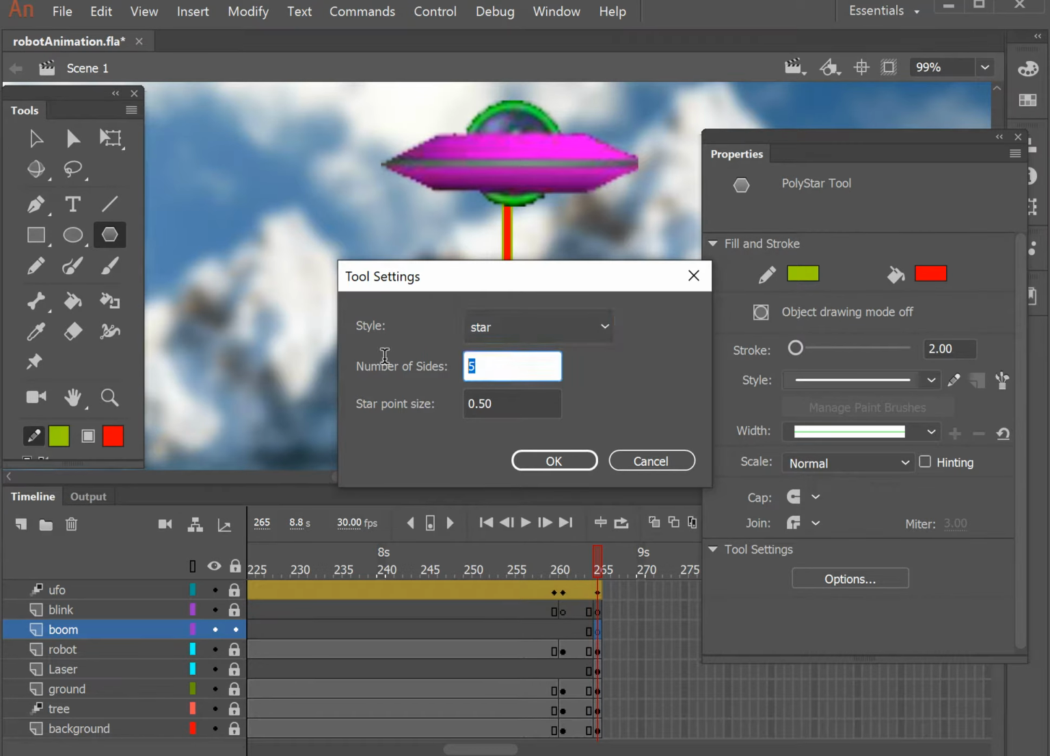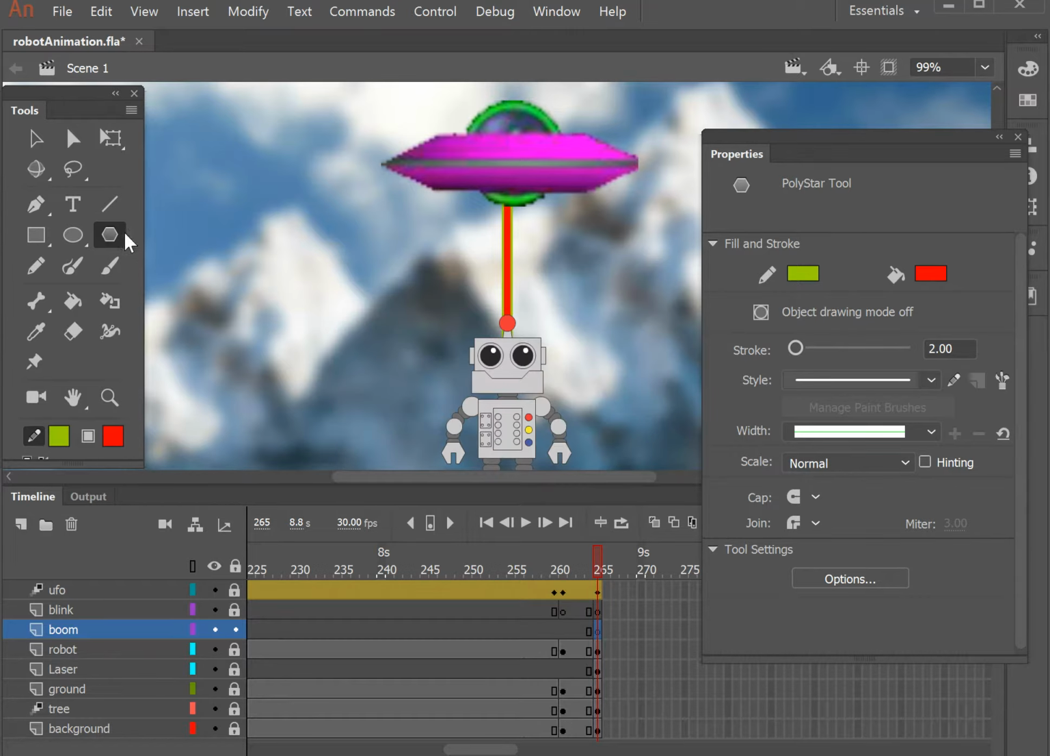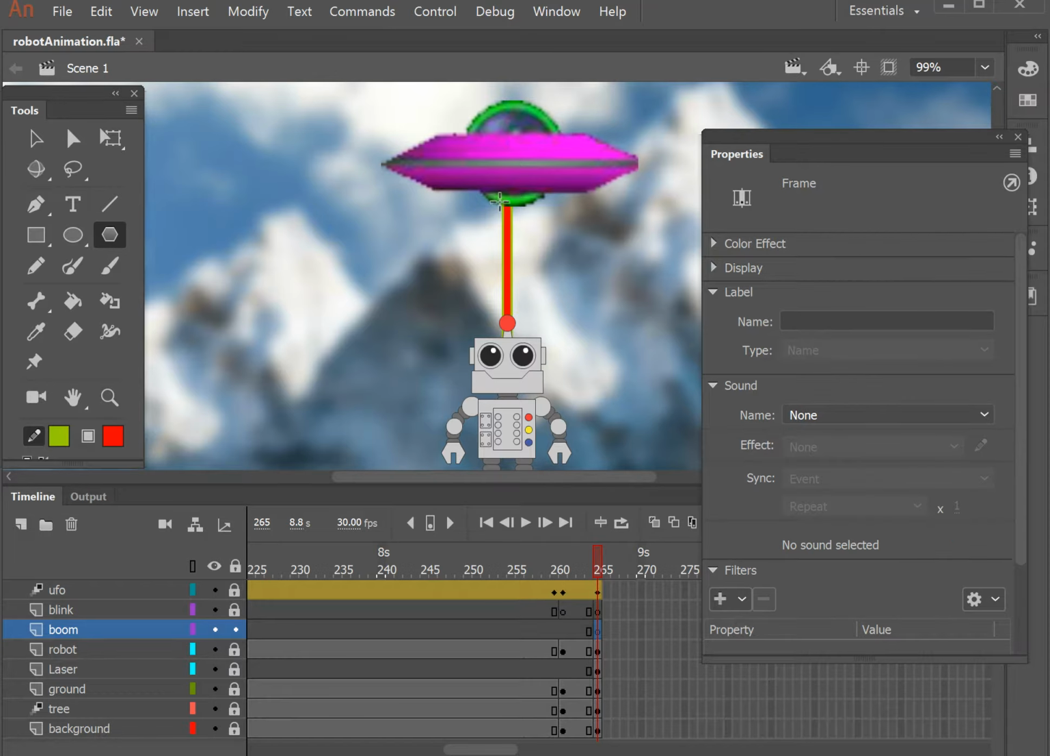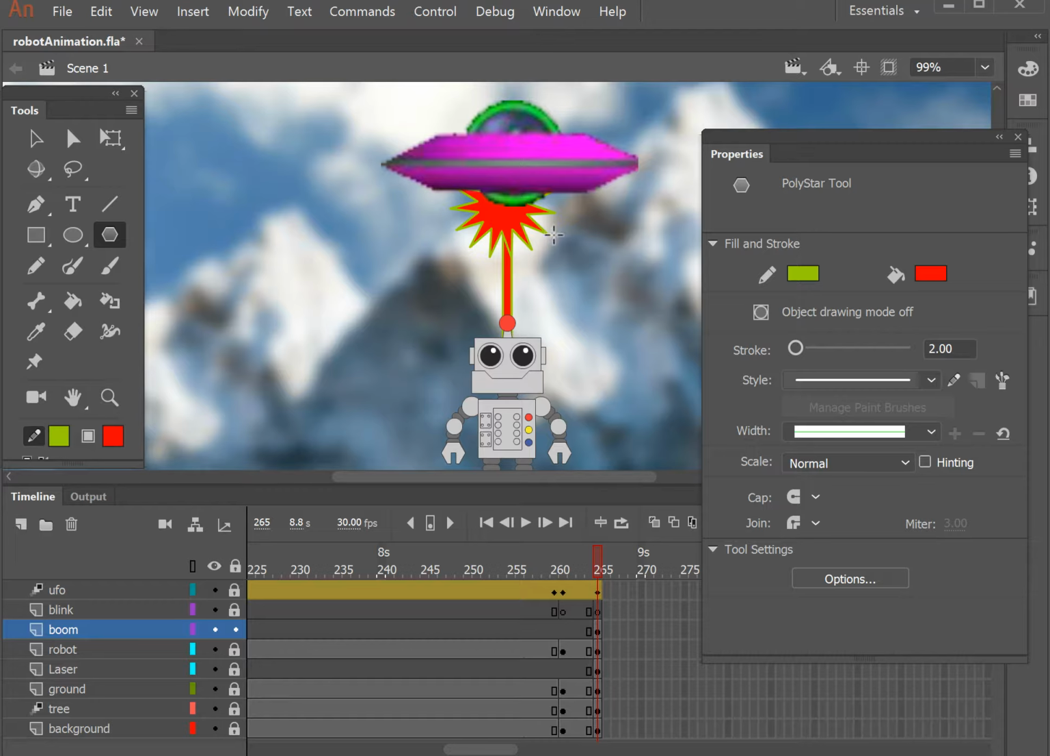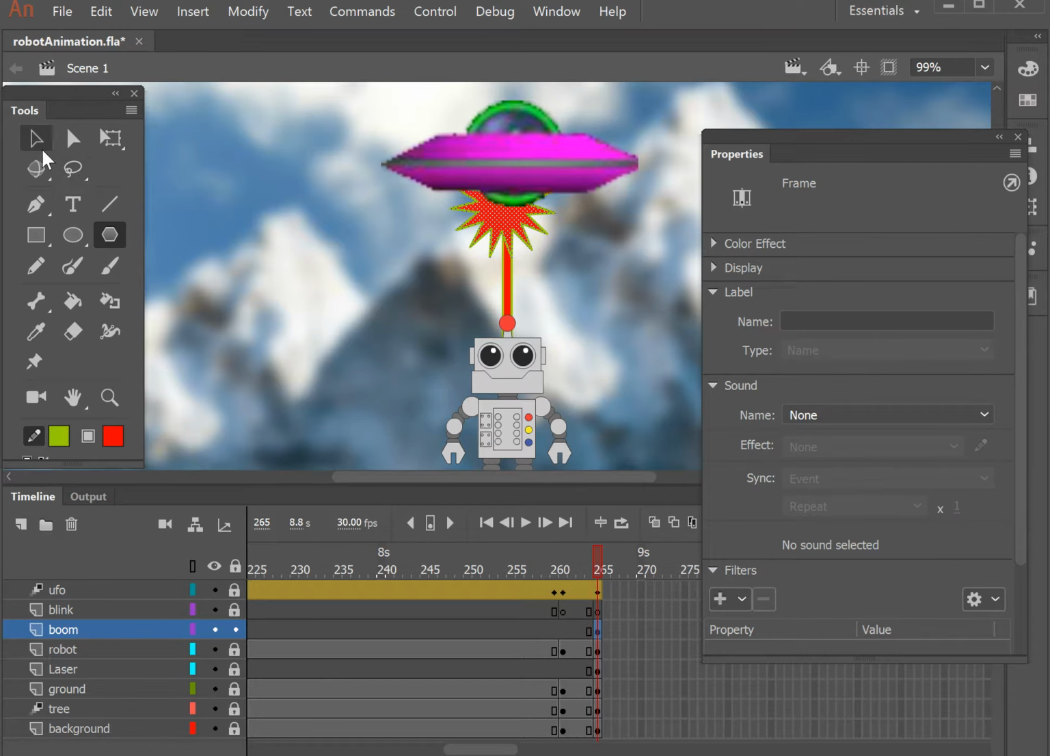And you can change the number of sides. I'm just going to say, let's go 15 sides, okay? And I'm going to hit OK. And now when I drag, so I've clicked in this keyframe, when I drag my star, it's going to give me a shape. And that looks pretty cool, except now I'm going to click in here and I'm going to move it into place.